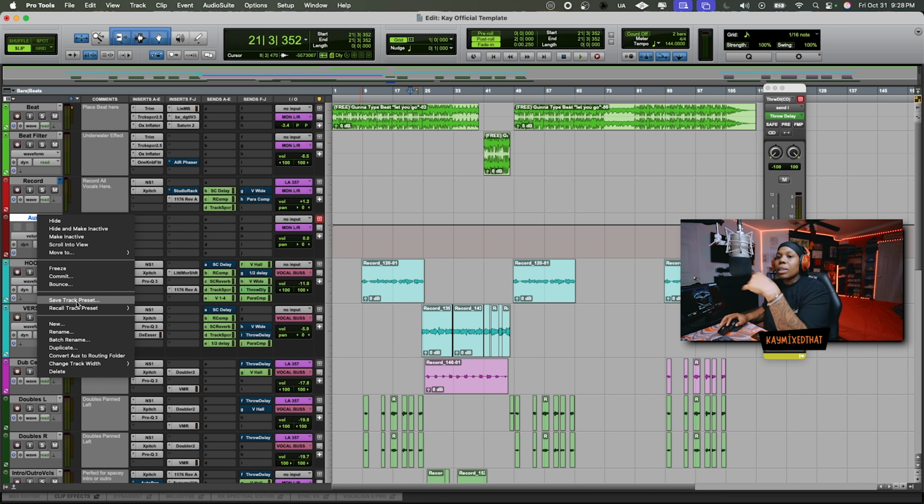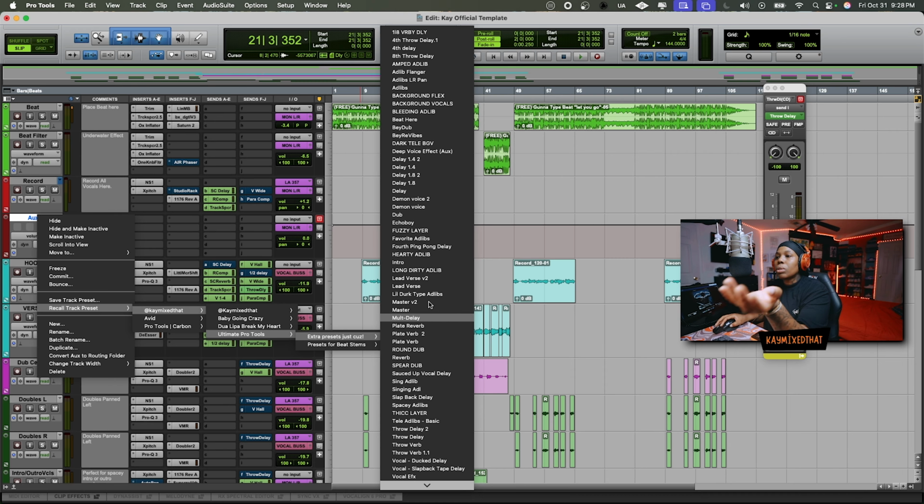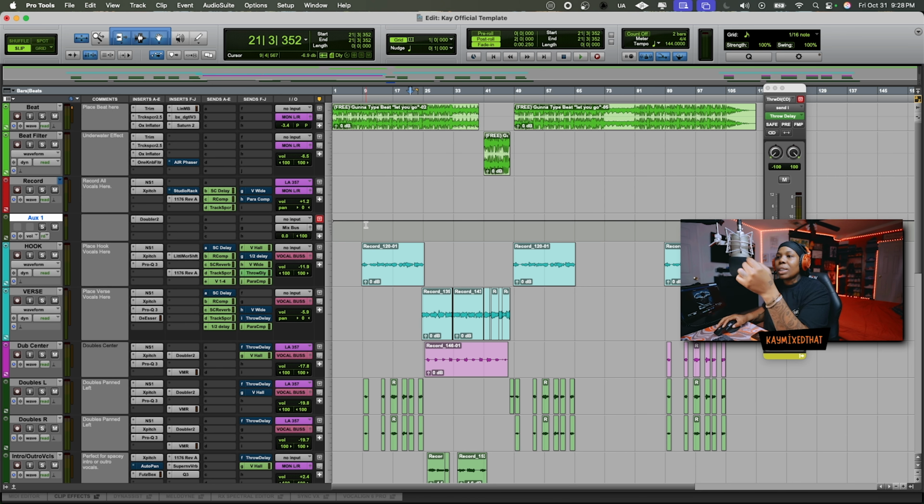I'm going to right click and go to recall, my name, Ultimate Pro Tools, extra, and let's say we want Damon voice. I say Damon because I don't like the other word. So boom, Damon voice, and it's an aux track, so of course you can't drag vocals onto it. But what I do is I just take the actual effect. Say I want it right here on this one, I'll just bring it down.